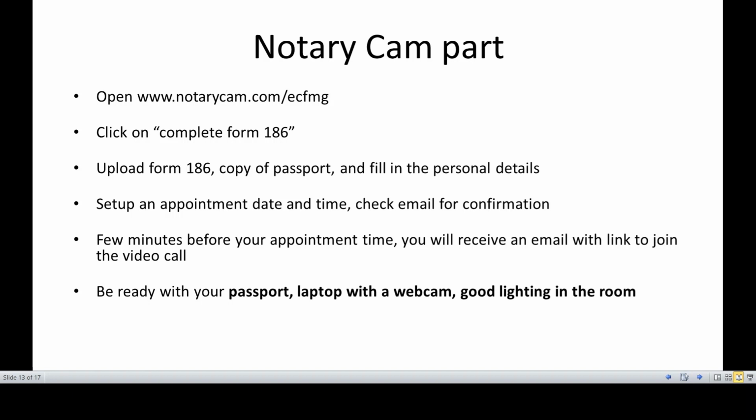After that, there comes the notary part. So after you have paid and you have downloaded form 186, you need to come directly to the notarization website, that is notarization.com/ECFMG, and then you click on complete the form 186, and then you upload your form 186 that you have downloaded, and then you upload a copy of your passport, and then you fill in the personal details, and then you just set up an appointment date and time, and check email for confirmation.